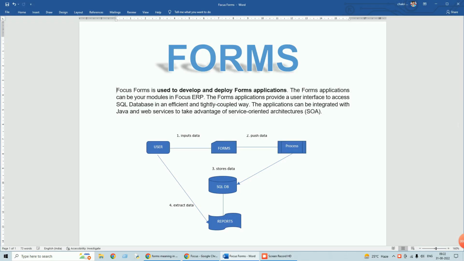Today I am going to explain about forms. First of all, you should know what are forms in Focus 9 ERP. Focus Forms is used to develop and deploy forms applications. The form application can be your modules in Focus ERP. The form application provides a user interface to access SQL database in an efficient and tightly coupled way. The applications can be integrated with Java and web services to take advantage of service-oriented architectures.